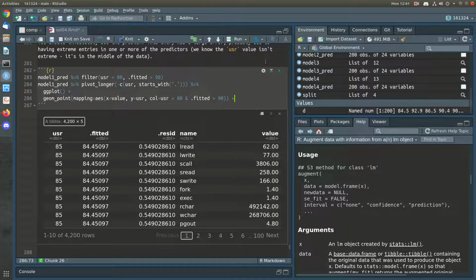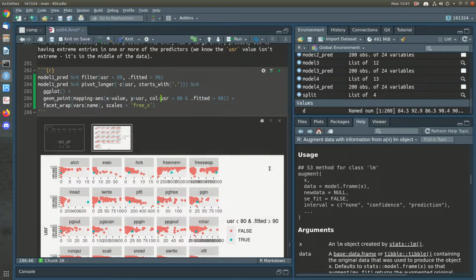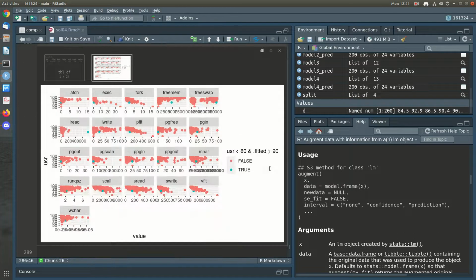And then we could facet wrap by the name variable, and of course turn our scales to free. So essentially what we're doing is that plot of user versus all the other variables, and we're just colouring by the condition here so that we can see our observation and what might be going on. And we see here it is. It jumps out like a sore thumb, right? It's got a very extreme L read.